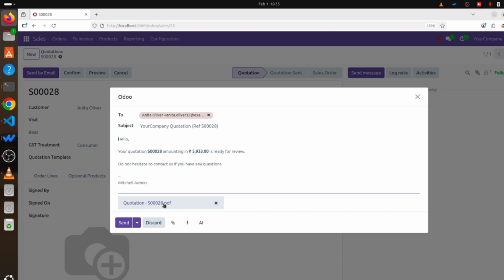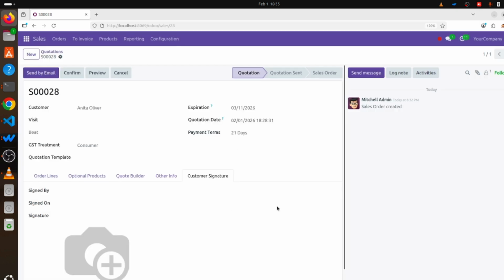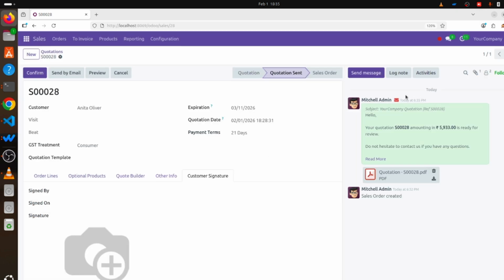here in this section, we will see the salesperson as Mitchell Admin. We have sent the quotation to the customer Anita Oliver. The sales order is created, and the status of this quotation is changed from quotation to quotation sent. Next, after sending it through the email, upon confirming here, the status changes from quotation sent to sales order.